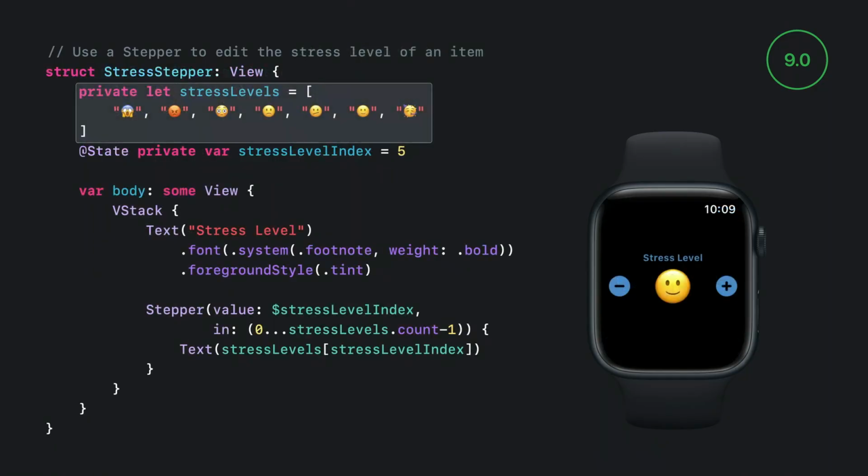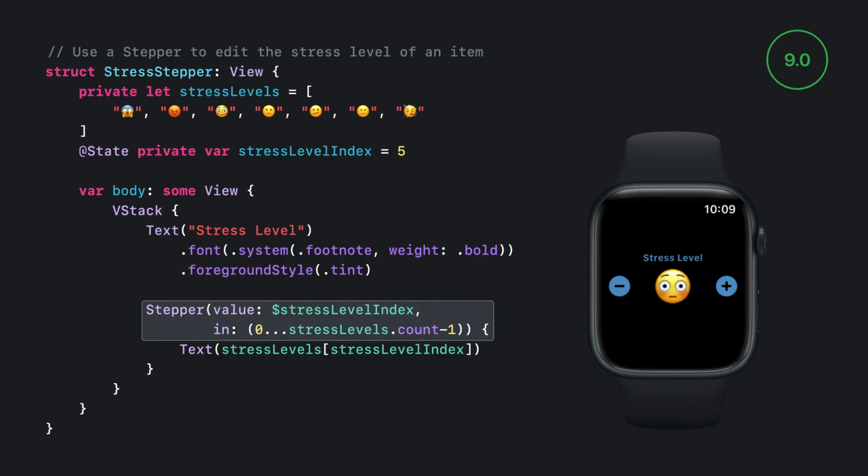You can also use the stepper to edit logically sequential, but not necessarily numeric values. For example, maybe we want to note the estimated stress level for an item. We could create an array of emoji to indicate the stress level. Then, create a stepper, binding the value to the selected index in the stress level emoji array, and setting the range to the range of emoji indices. Stepping through the values increases or decreases the stress level we're estimating for the item.